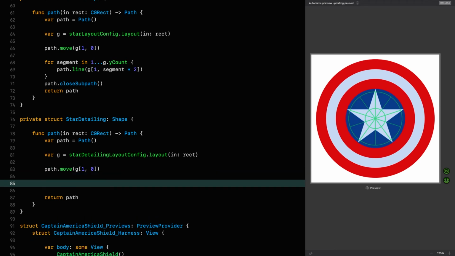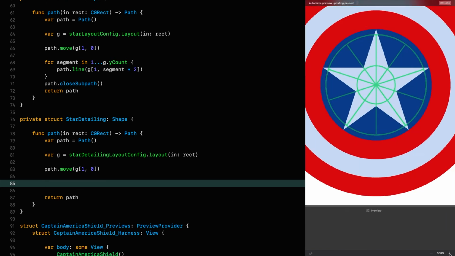Now the logic to create this is not that dissimilar from the logic we used to create the star in that polar layout guide episode I was talking about. There is a subtle difference because we have to bounce to the inside, to the center, in order to get the detailing that we really want. But let's actually magnify this so we can really see what we're doing.